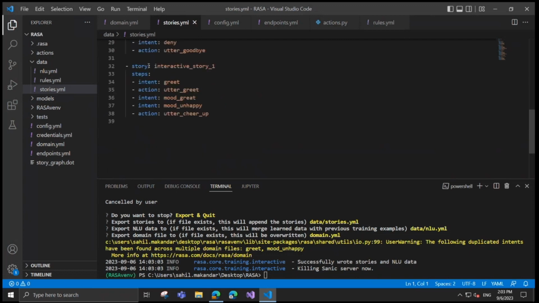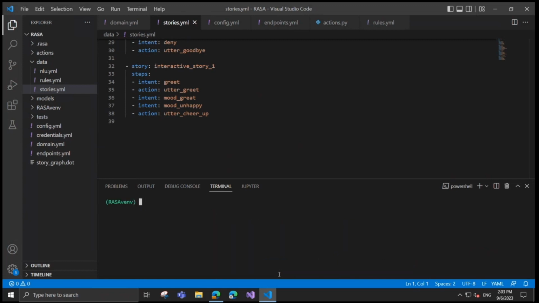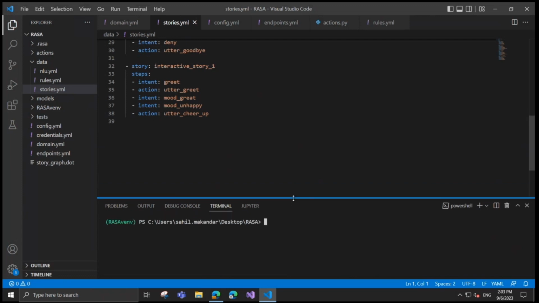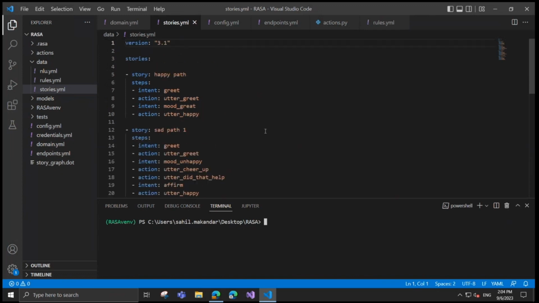You can see it has created a story for us, that is interactive story 1, and this is the story. And next time if we interact with the bot, it will recognize it correctly because we have specified a story here using the Rasa interactive command. Okay, so that is how you use the Rasa interactive command. So those were the basic commands that you need to interact with a Rasa chatbot and to train and build a Rasa bot. Now let's see how the bot works.